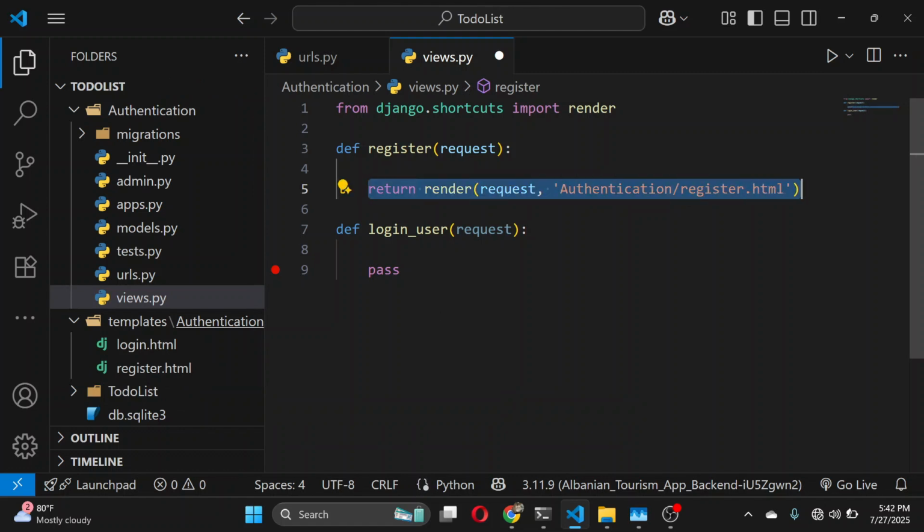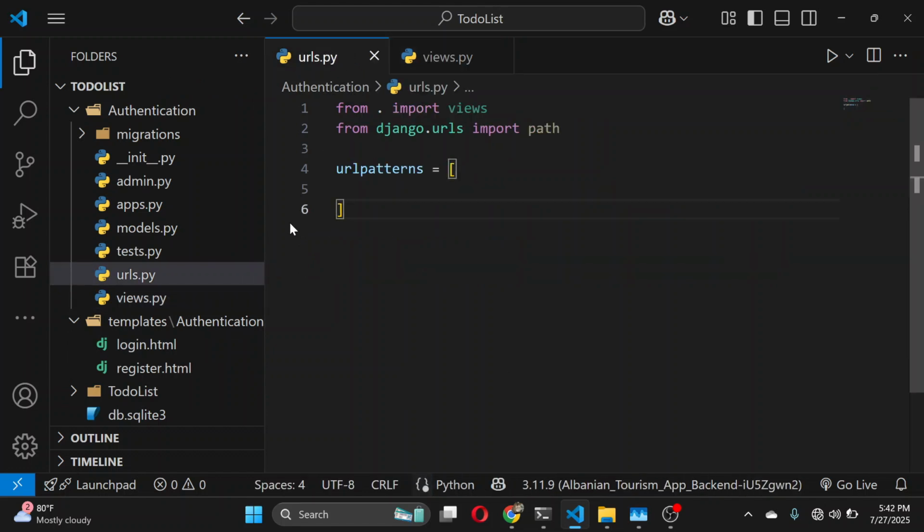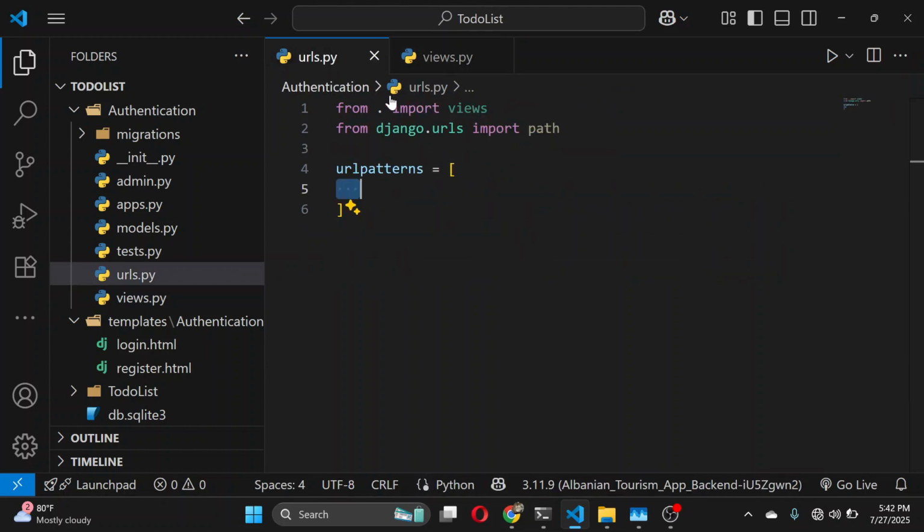So I can just copy this and do the exact same thing for my login user view. But here, I'm going to change this to login. Oops, sorry, let me just edit this. This is going to be login.html, and you can see it is the exact same thing. Once I save it, the next thing I can do is go to my urls.py file, and I can map these two views, register and login user, to URLs.